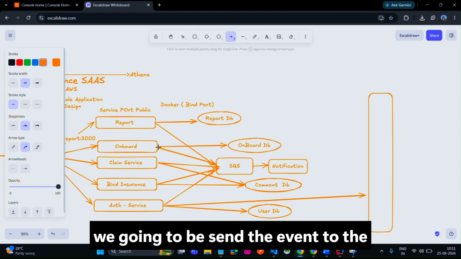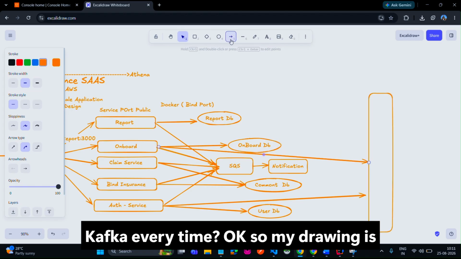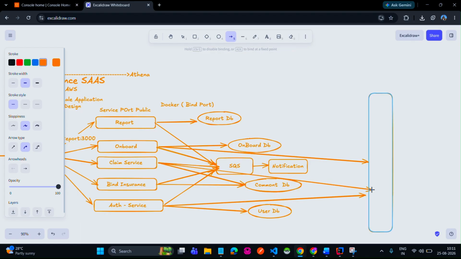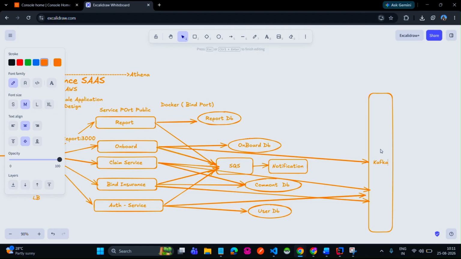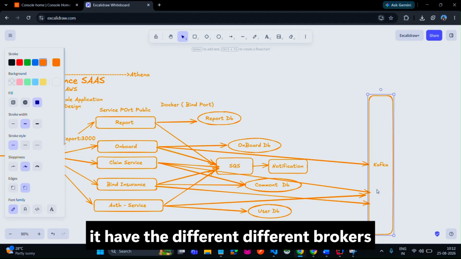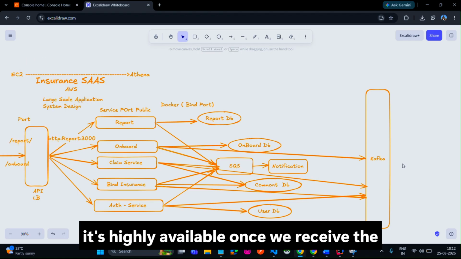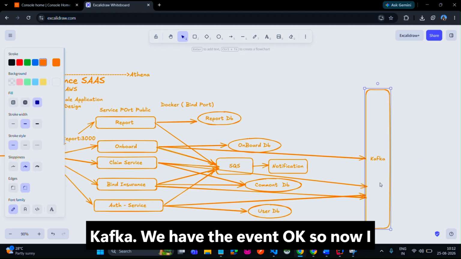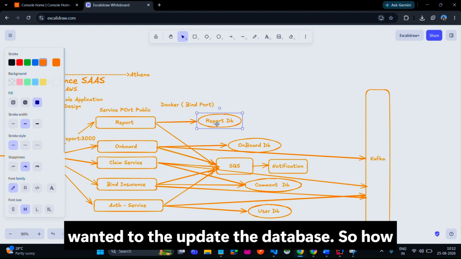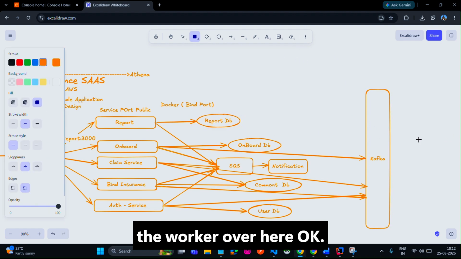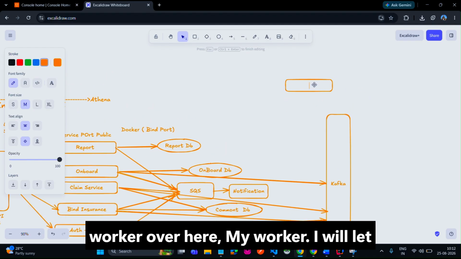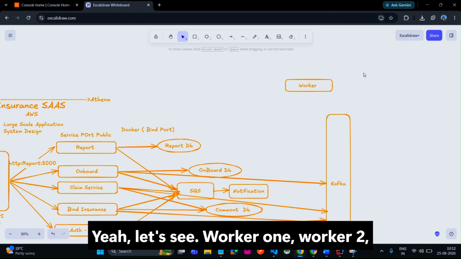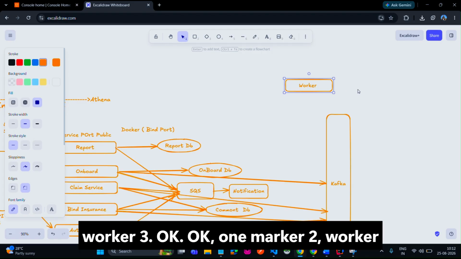So I will send the event to Kafka every time. My drawing, or what we can call the architecture, is not too good, so just follow what I'm doing. This is Kafka. Kafka will be standalone servers with different brokers, so that we will not lose any event, and it's highly available. Once Kafka receives it, we have the event. Now I want to update the database. So how will it be updated? I will add workers over here. I will let you know what the workers are going to do. Here, let's say worker 1, worker 2, worker 3.